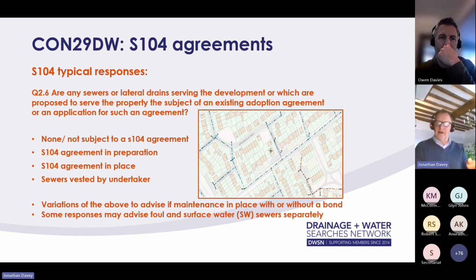If it's an established development and the assets around the property are all public, this indicates that the sewers have all been adopted by the sewage undertaker, and so it may just say not applicable to the answer, or none, because the whole estate is already adopted.